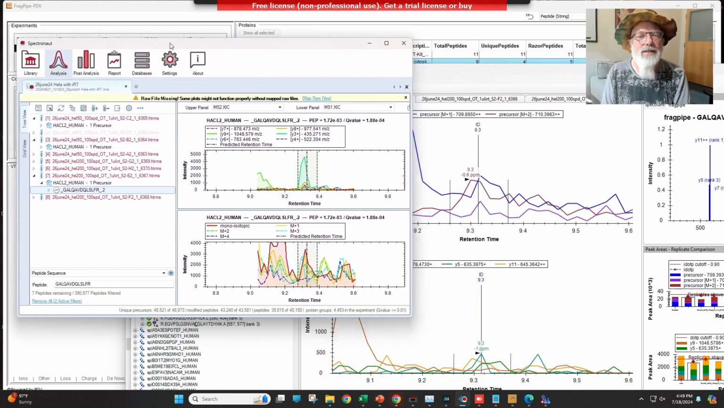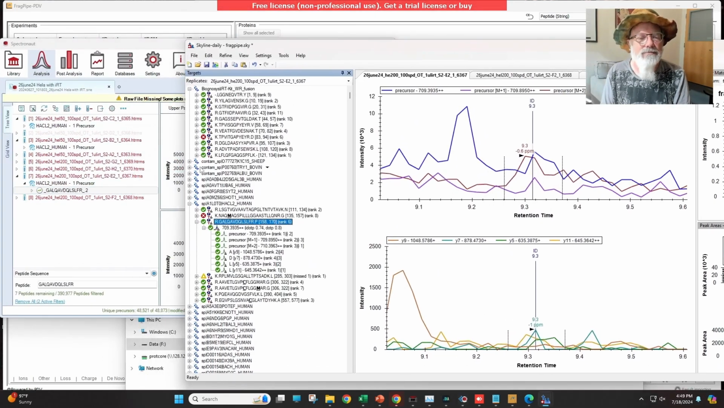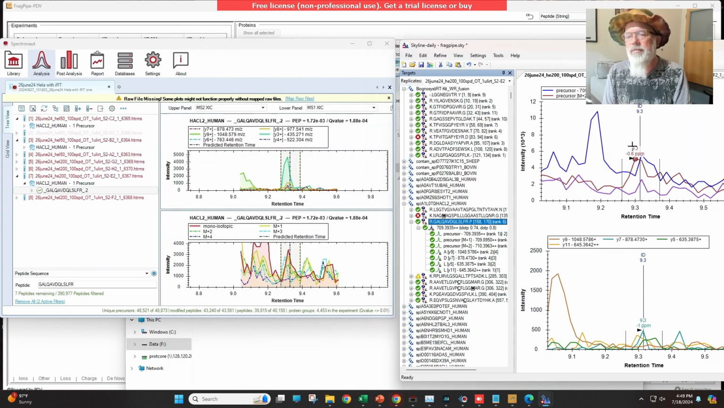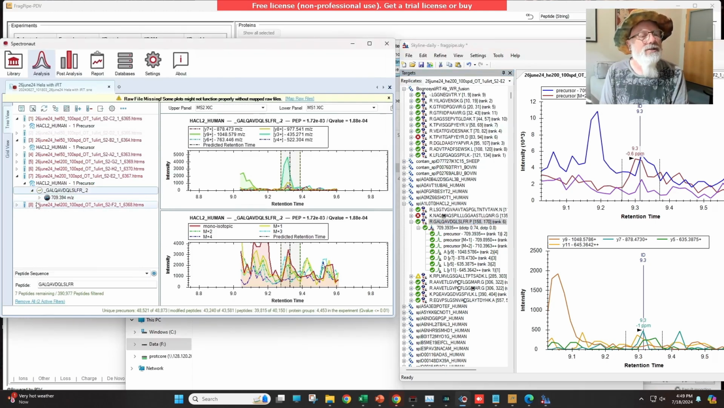Let's see if I can put these in the same pane. Okay, so 9 minutes, 300ths of a minute. Oh, there it is there. There it is there. It looks a little better here, and let me show you why it looks better here. All right, so let's look at what fragment ions it's using. It's using Y9, Y7, Y5, and Y11. Let's see what these are using, and you can see the precursor is the same as it should be.